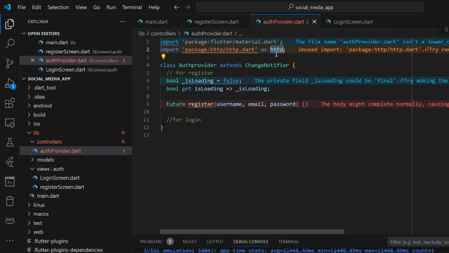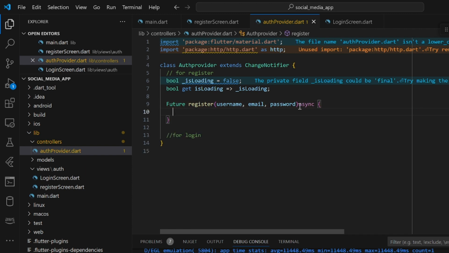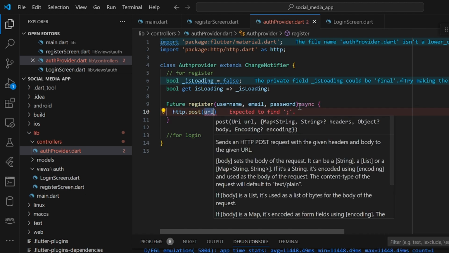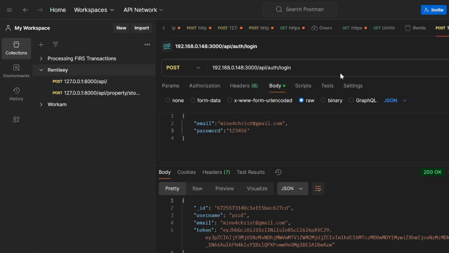Okay. So we'll say here should be async. All right. So here we'll say http.post. Okay. URL. What is our URL? Okay. Remember we have our URL in Postman. This is our URL. All right.